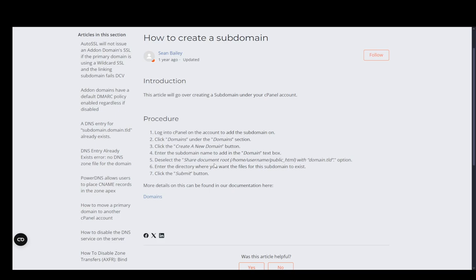And that's pretty much how you create your subdomain. It's as easy as that.